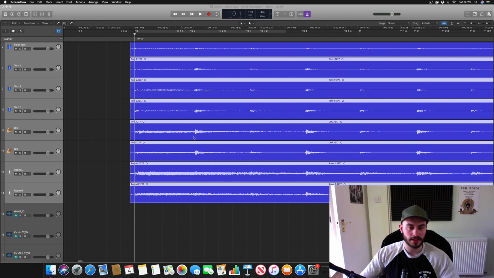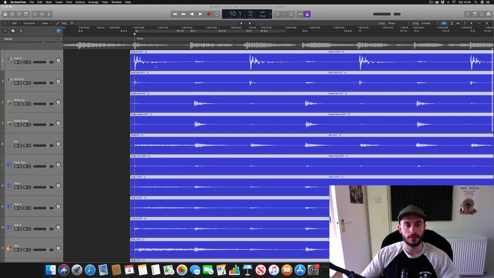This is a fairly empty section, but yeah, it can be very hard to actually quantize cymbals in time, and you usually find once you quantize your kick, your snares and your toms, then your hat and cymbals will all fall in time nicely. So that's another thing to take into consideration.